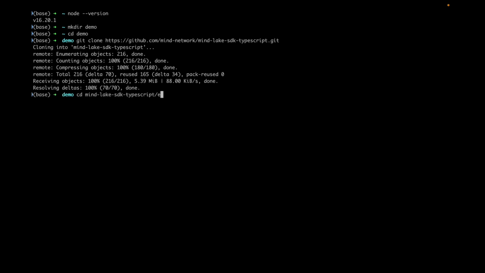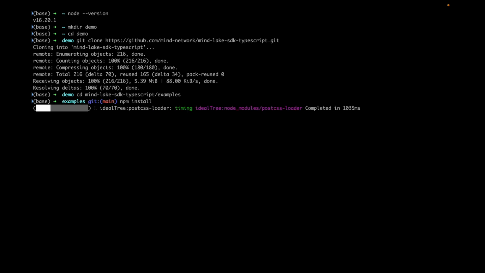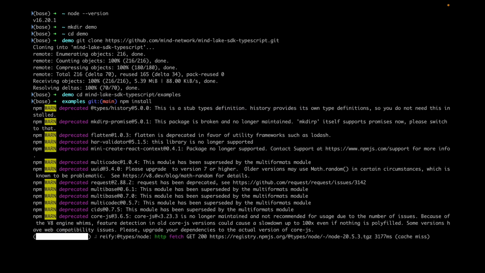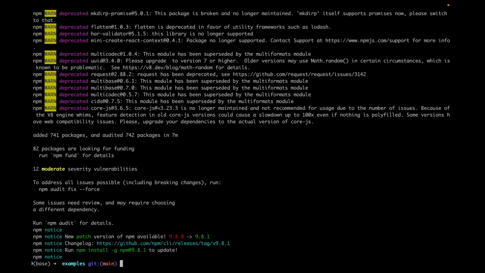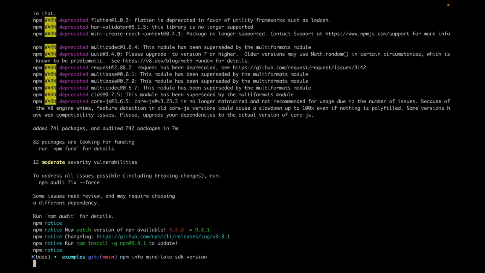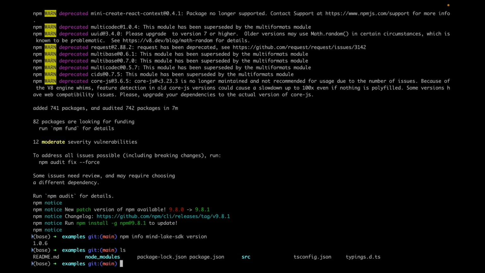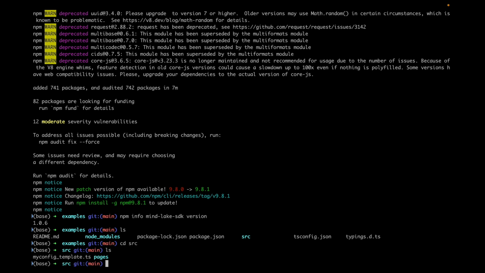Download completed, and then let's install the dependencies. Dependencies are all installed, and then let's check the version of the Mind Lake SDK. Now we need to modify the config file of the use cases. We can copy it from the template file.